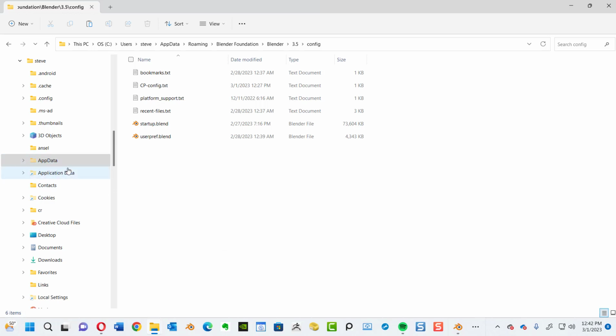For those who are Mac users, find out where your user data is located. You're going to do the exact same thing. You can always do a search on your Mac for userpref.blend, and it should take you directly to that folder, or to one of those folders on your system, within the Blender system.